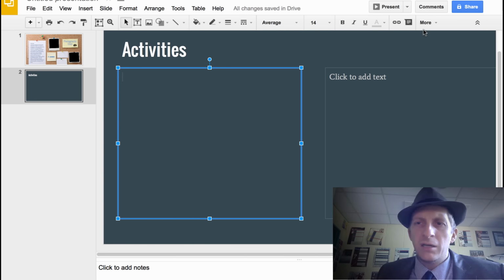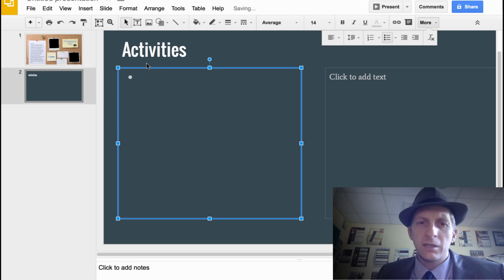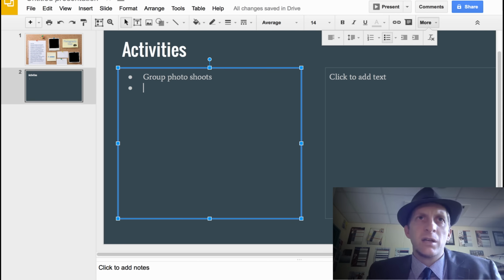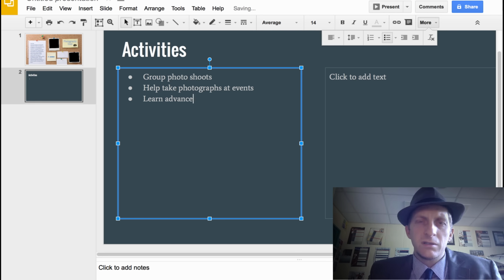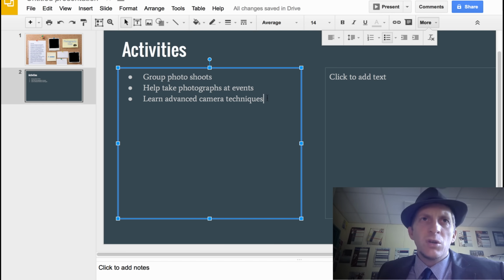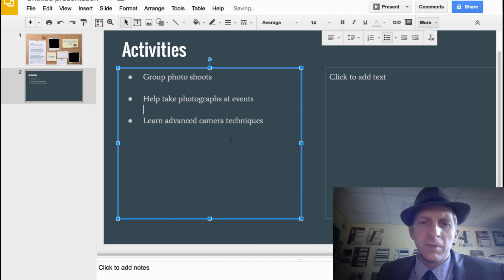So I'm going to click on more and hit bullets. Okay, and we're going to, in the club, we're going to do group photo shoots. Okay, I'm going to hit enter, and then help take photographs at events, and maybe learn advanced camera techniques. Now once you have 3 bullets, what we're going to do is Command Enter and Command Enter to kind of space those out.